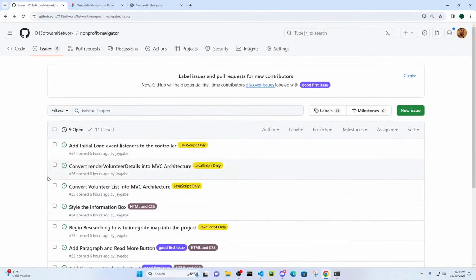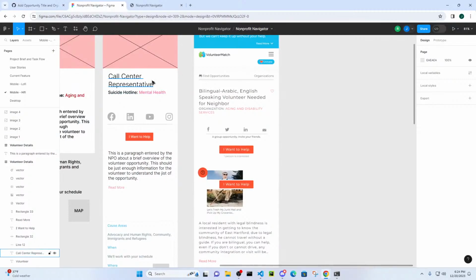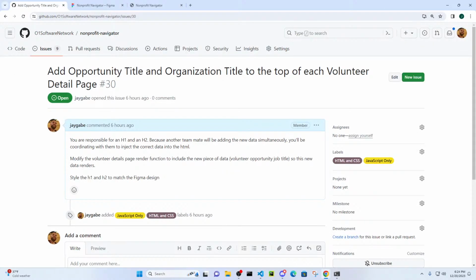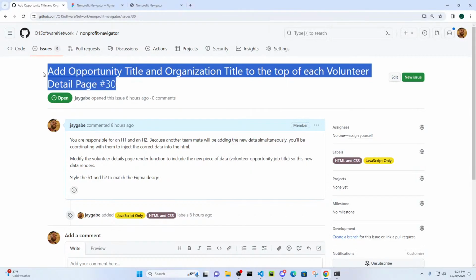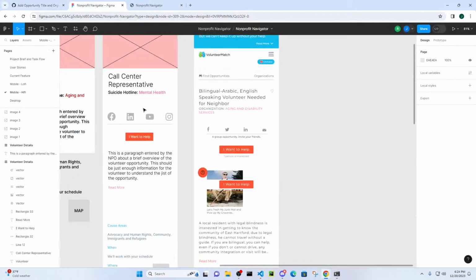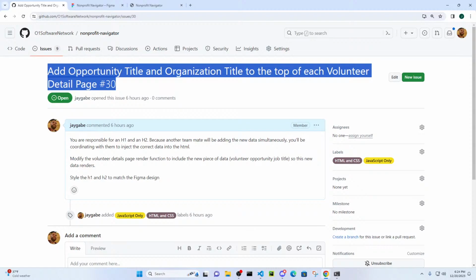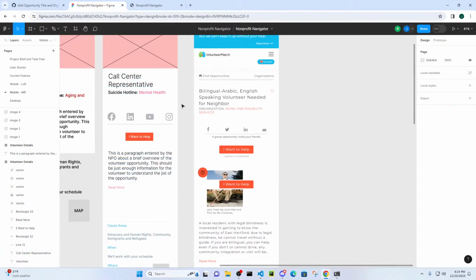So the second issue is going to be add opportunity title and organization title to the top of each volunteer detail page, and that's just this. So whatever team is doing this issue is going to be working directly with the person who's actually adding the position, because you can't complete this until the positions have been added to the object. So basically you'll be adding the position, the organization name, the focus, and you'll be doing the styling for it. Styling to match the Figma design, and you could just do that the best you possibly can.